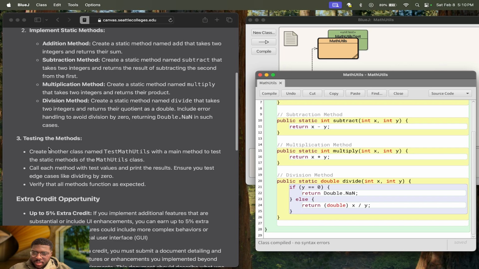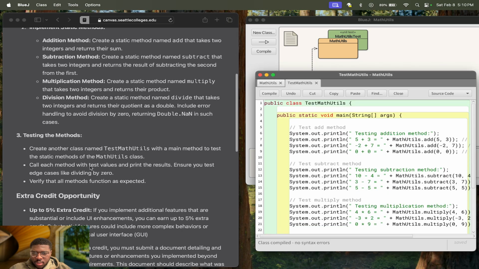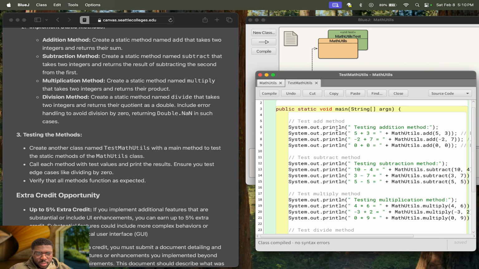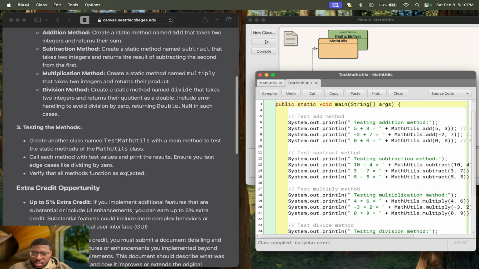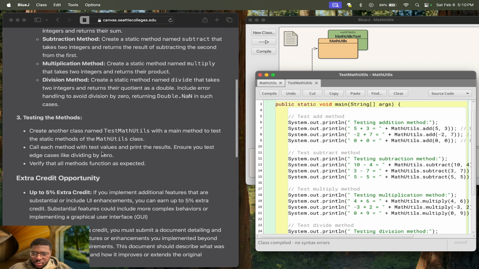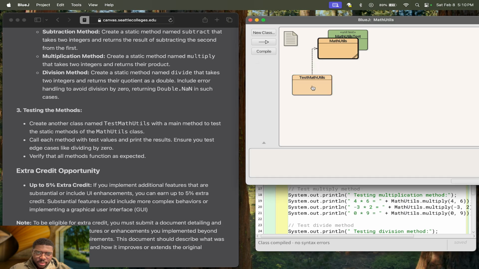And what else do we have? Then we have the testing methods, and we're supposed to create another class named TestMathUtils, which is over here, right? With the main method to test the static methods of the MathUtils class, right? So here, call each method with test values and print the results. Ensure you test edge cases like divide by 0, and verify that all methods function as expected. So let's do that.